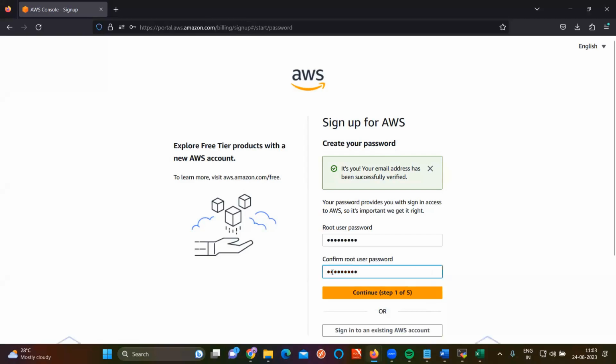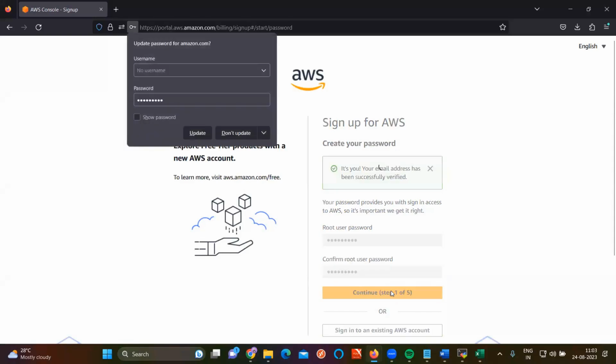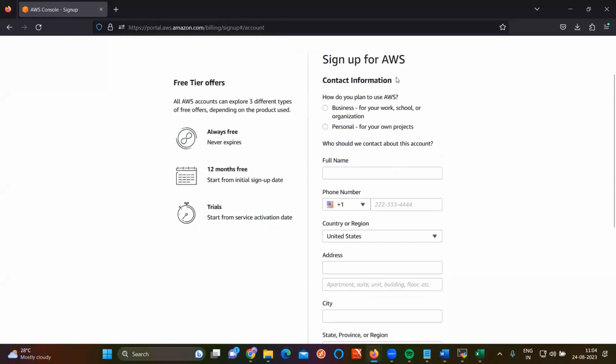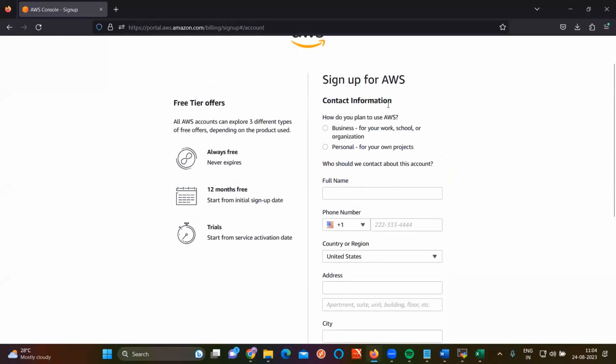So it is your step number one. In step number one, what I'm going to provide? Username, email, and password. So now here in step number two, I'm going to ask you for the contact information. So I'm going to click on personal. I'm using it for my personal. What is your full name? Sheikh Imrose. Next, phone number. So select here India and give your original phone number. 793. So country I'm putting as India.